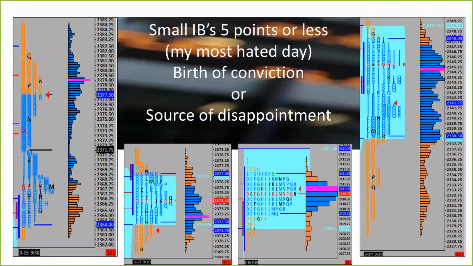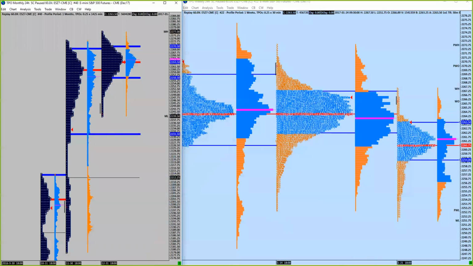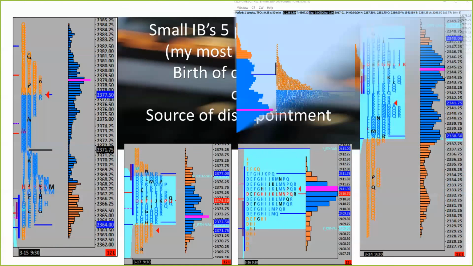Okay, this is like my most hated day. I don't trade them well. Most of the time, they're total duds anyway, because the range is too small. Like these two days in the middle, I'm down here. I've got to find a better way to present.